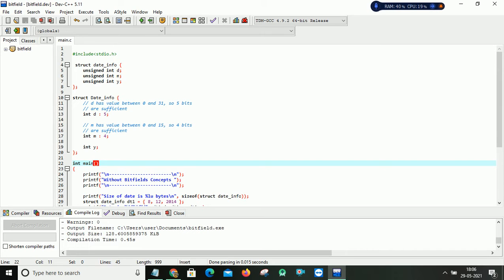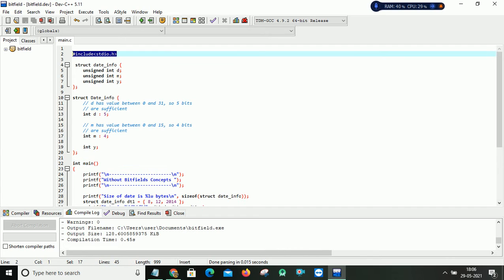Here I wrote two versions of programs in a single program. I am taking two structures and trying to display the size of each structure with and without using the bit fields concept. Here is our header file stdio.h, which is the standard input output header file, so that it will recognize the printf and scanf statements in the program.